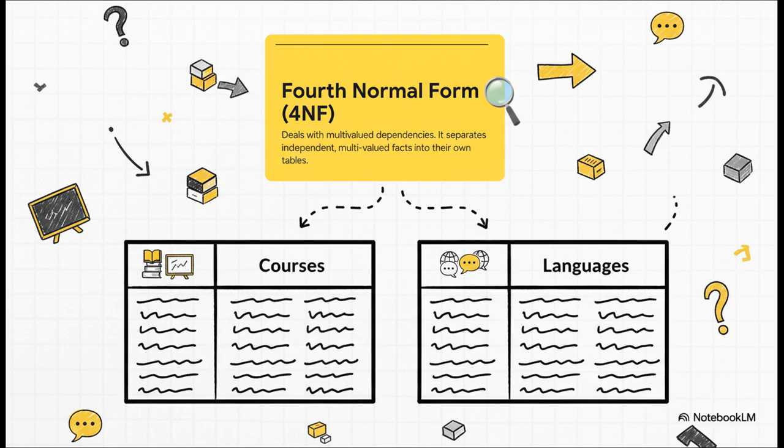Here's a great example. Imagine you have a table about professors, and in that one table, you're tracking two separate things, the courses they teach and the languages they speak. If a professor teaches, say, 3 different courses and also speaks 2 languages, you might end up creating 6 rows to show every possible combination. But that's wrong. It creates a fake link between a specific course and a specific language. 4NF says, nope, don't do that, split them up. One table for courses taught, another for languages spoken. Keep them separate because they are separate facts.